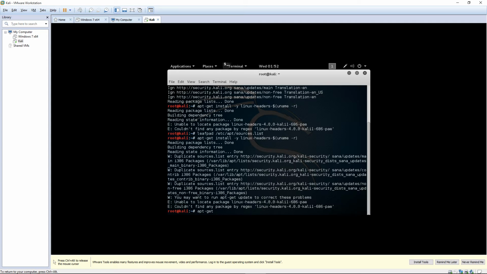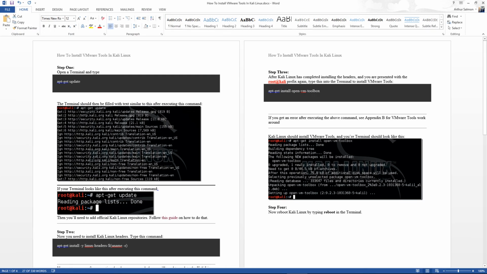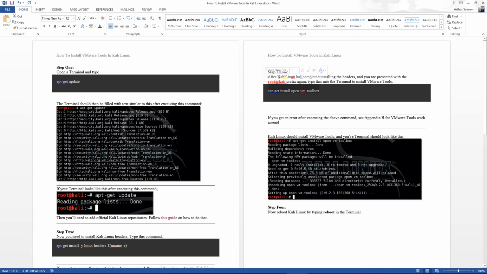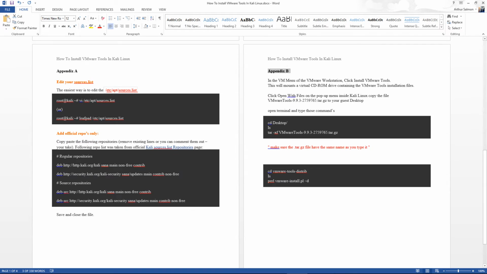So we can do apt-get install open-vm-toolbox. If you get an unable to locate package open-vm-toolbox, it is okay. In our lab document, I've noticed that this happens quite often, so we're actually going to go ahead and move on to Appendix B.